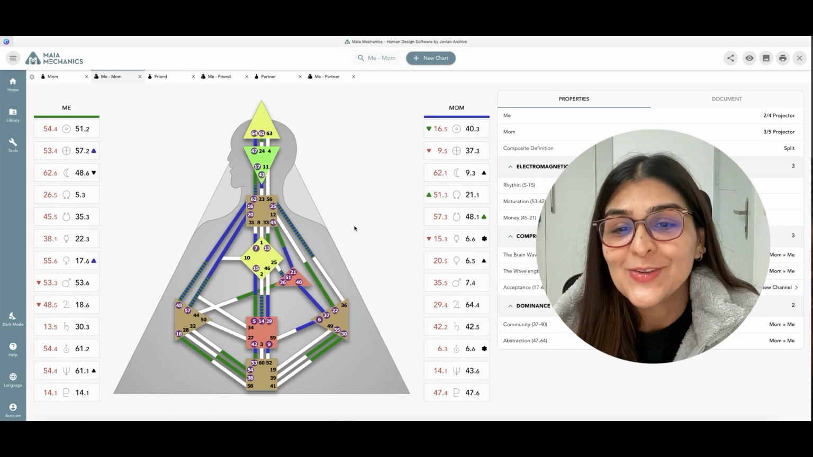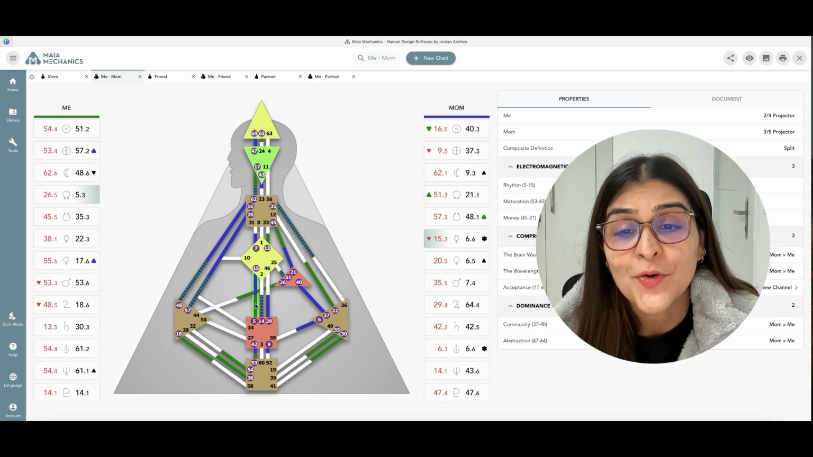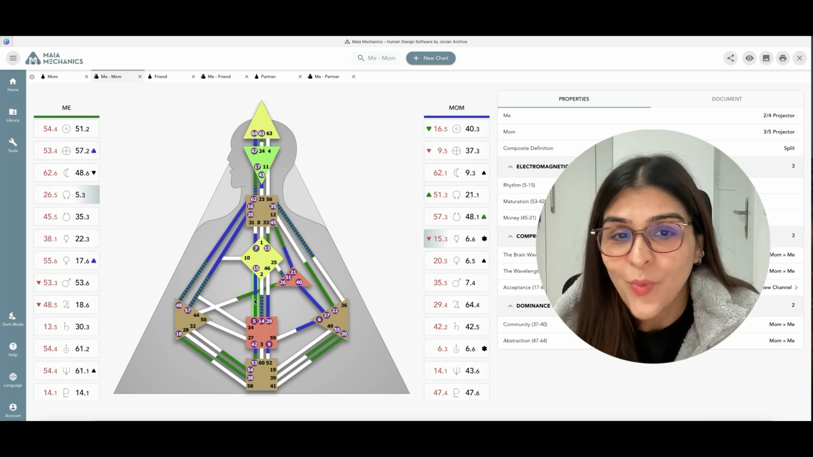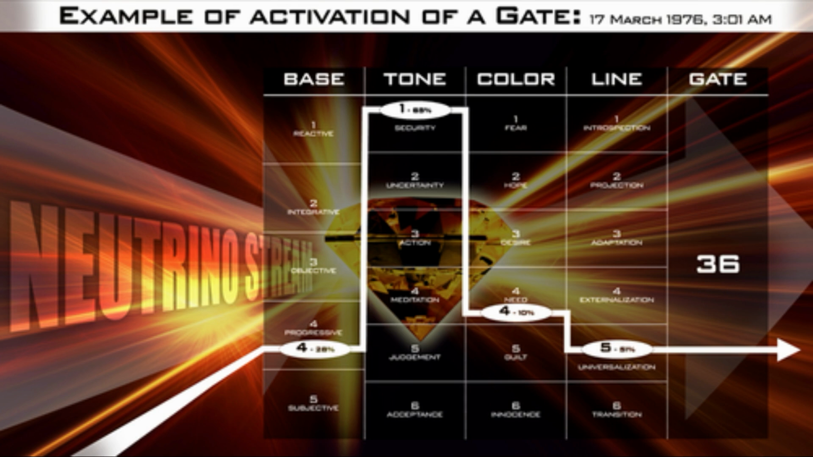You see, what we don't understand is that while on the surface it may appear that you have a perfect part of the puzzle, things are not quite that simple. You see, every gate has a possibility of having one of 6 lights. Every line has a possibility of having one of 6 colors. Every color has a possibility of having one of 6 tones. And every tone has a possibility of having one of 5 bases.